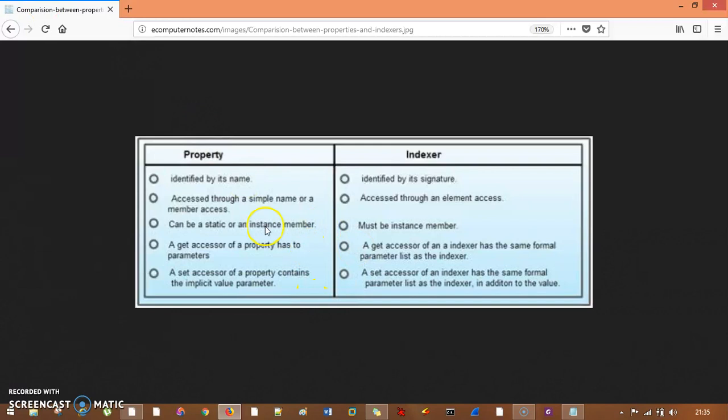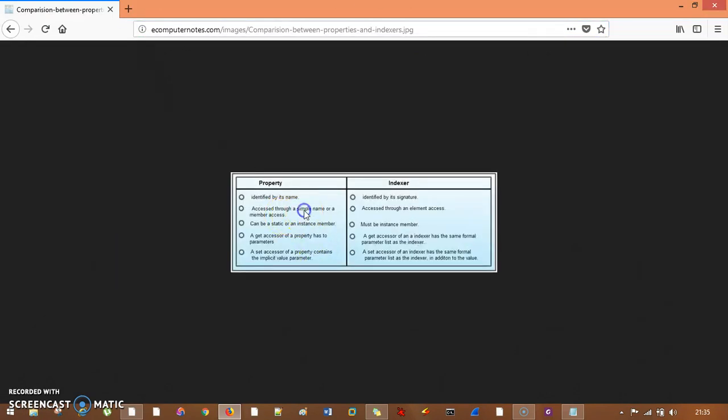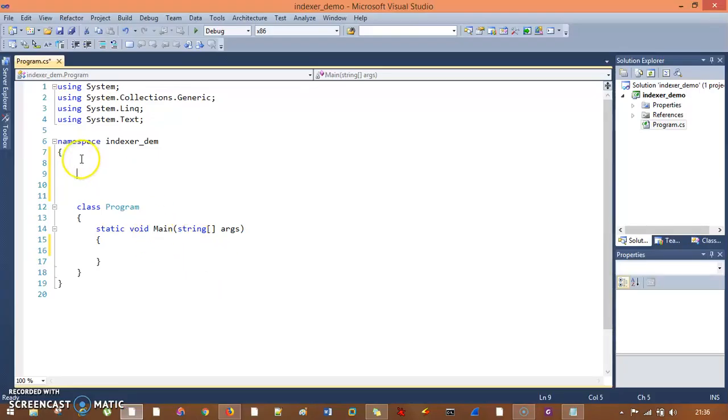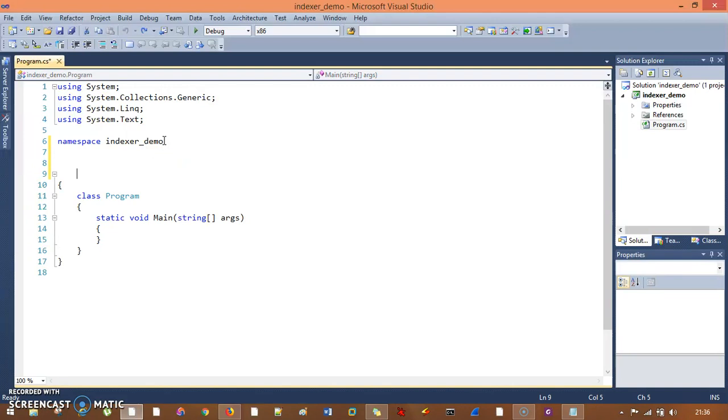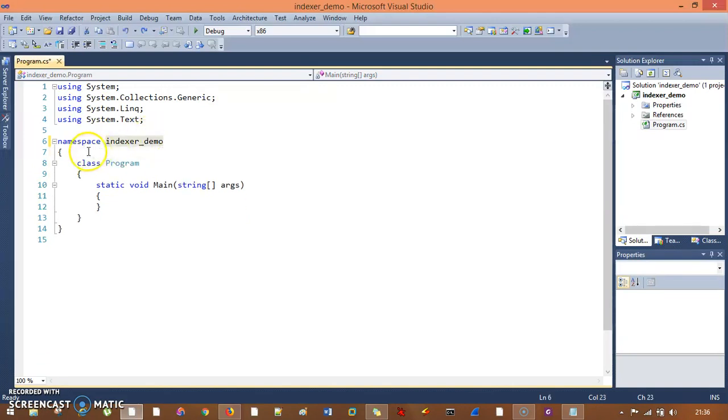I'm not going to cover it here, but let me go through Visual Studio and simulate the complete indexers. You can see this difference between properties and indexers with the help of this link, or you can directly search for it on Google. This is pretty simple. So let's get into the indexers demo. I have my project, indexer demo, and I will create one class here.